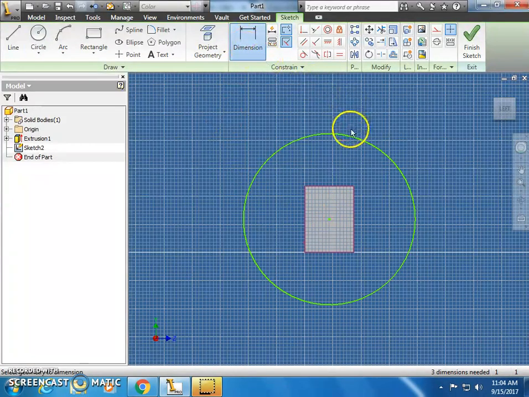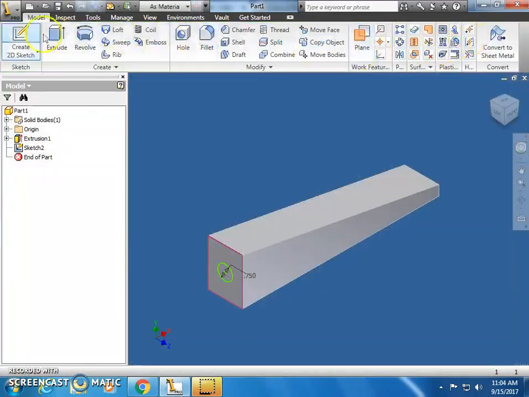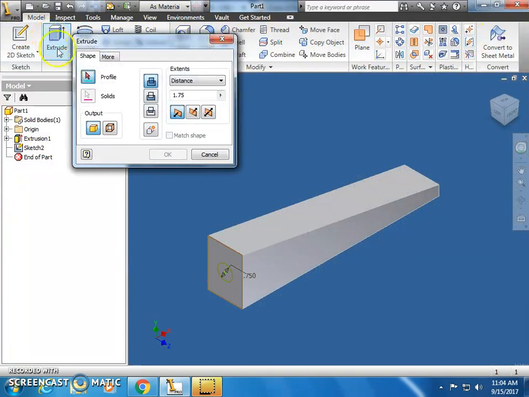I'm then going to dimension that circle by hitting Dimension, clicking on the circle, and making that circle 3/4 of an inch, or 0.75. It's now the correct size and in the correct location. Now I can hit Finish Sketch, and I have the option of making that into a shape. When I hit Extrude, I can't click OK because I'm not selecting the circle yet. Please don't pick the outside, you want to pick just the circle.